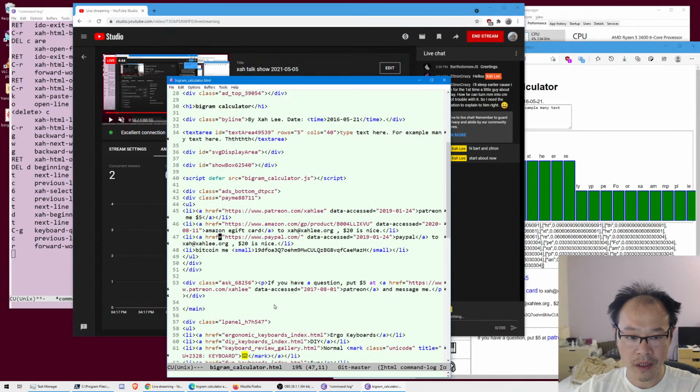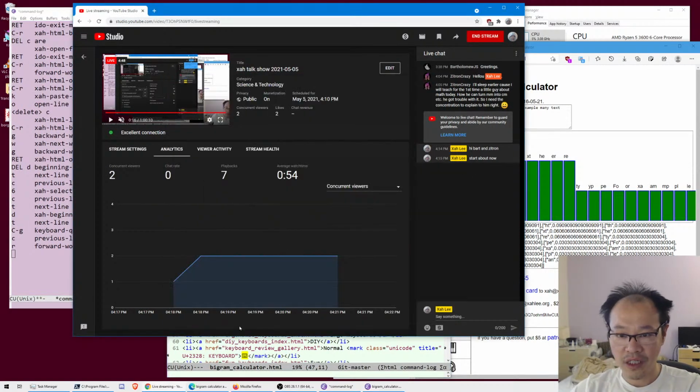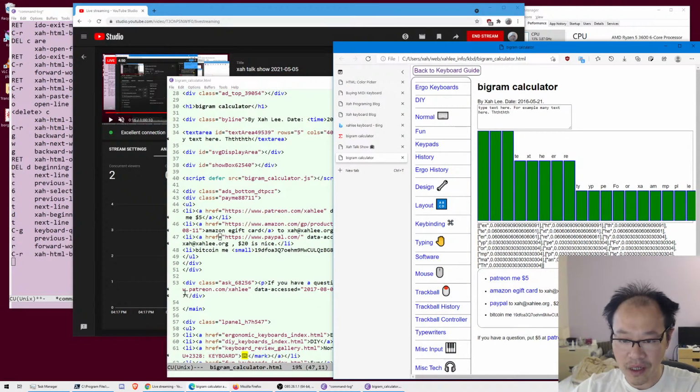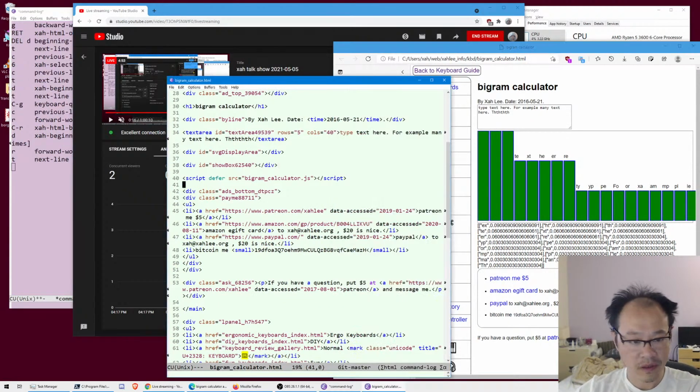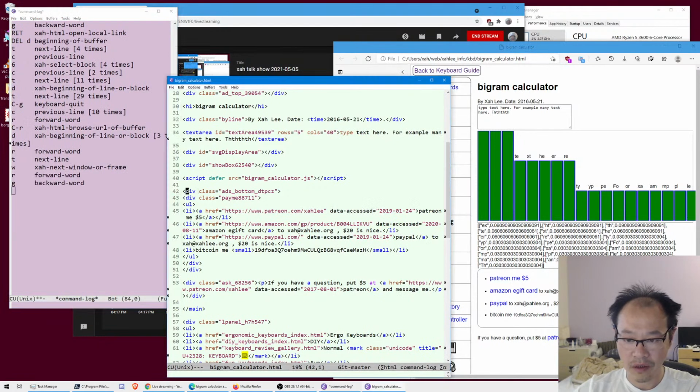Okay, no comments. Okay, 2 people watching. That's just Bart and Ztron Crazy. Okay, so I'm going to start to code bigrams. If there's no people watching, I'm just going to code quickly.